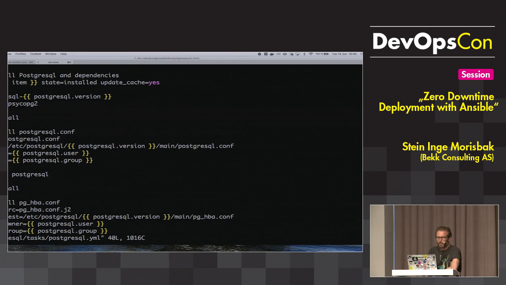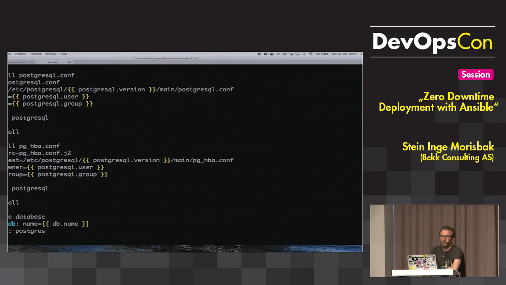So I use apt to install Postgres and another package that I need for Postgres. I just copy the config file to a certain destination, and I use the PostgreSQL version here, because that's the name of the directory where it should go. And here you can see that I notify my handler. And I have the name of the handler here, which is restart Postgres. So this task will notify the handler to run if something changes here.